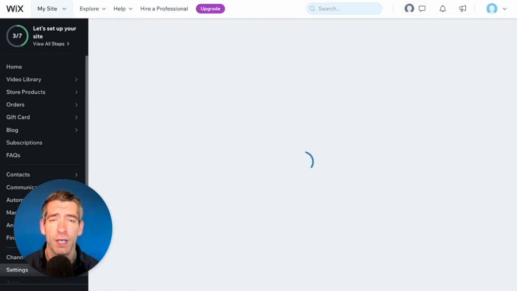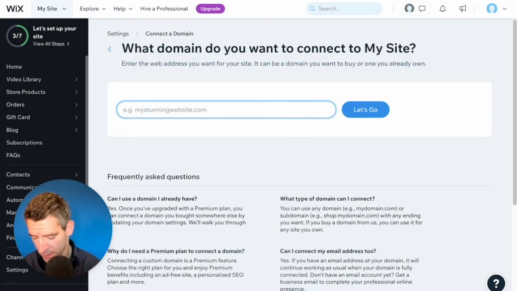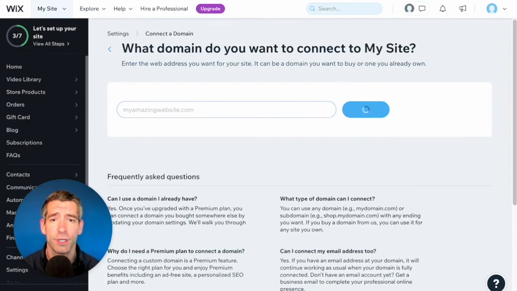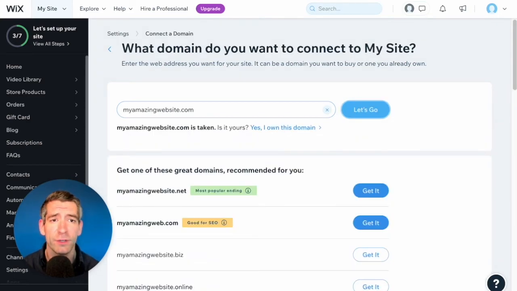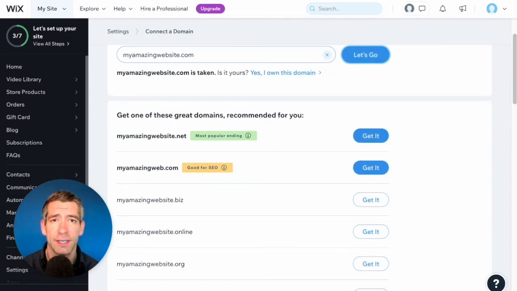And it's great because Wix offers everything all in one, from hosting to domain names to the themes that you choose for your website. So just like everything else, the domain names, you purchase right through Wix. So you can type in something like myamazingwebsite.com, and then you click Let's Go. Then just like every domain registrar that you go to, like GoDaddy or anything like that, it will list the options that you have available.